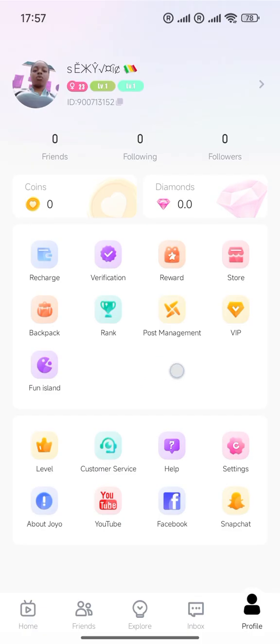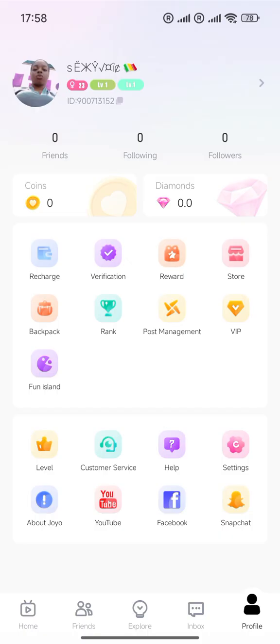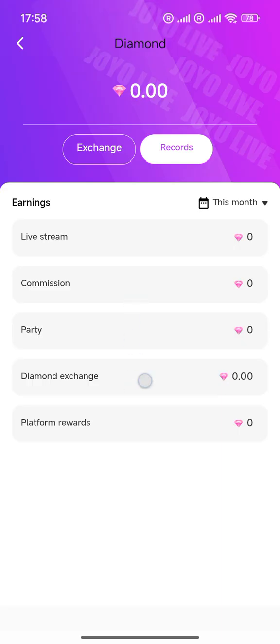And what else? Okay, this is your wallet. Yeah, this is where you see your reward, your earnings, like your money you can withdraw. This is where you can place withdrawal. You see your live stream earnings, you see your commission, you see your party earnings, if you want to exchange your diamonds, you see how many diamonds you have here, you see your platform rewards. This is where you can place your withdrawal.